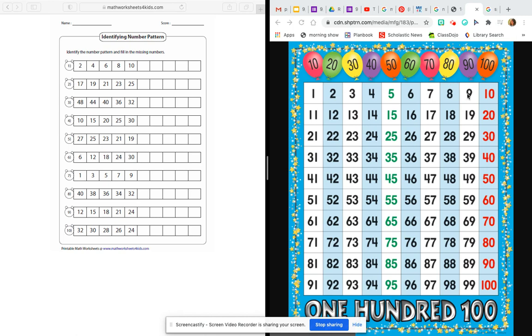So can you guess what will be next? All right, let's see if you're right. 1, 2. Oh, my dog's barking. So next would be 11. 1, 2. Next would be 13. 1, 2. Next would be 15. 1, 2. Then would be 17. So that's how we do it.